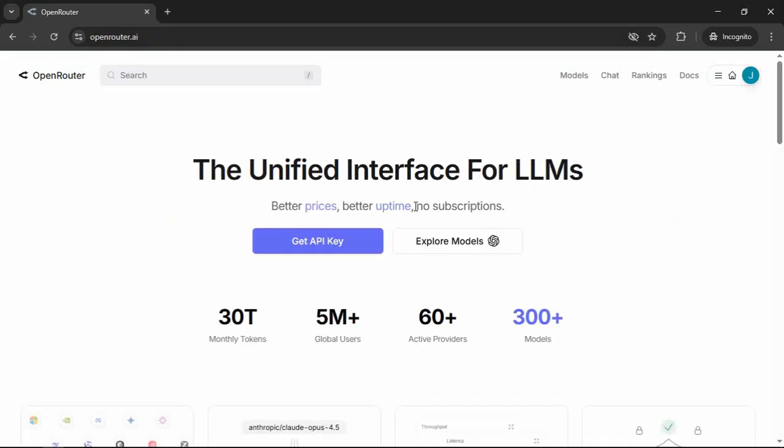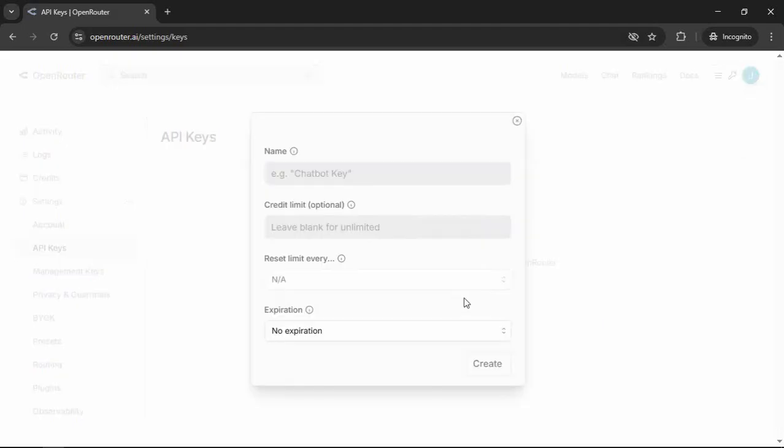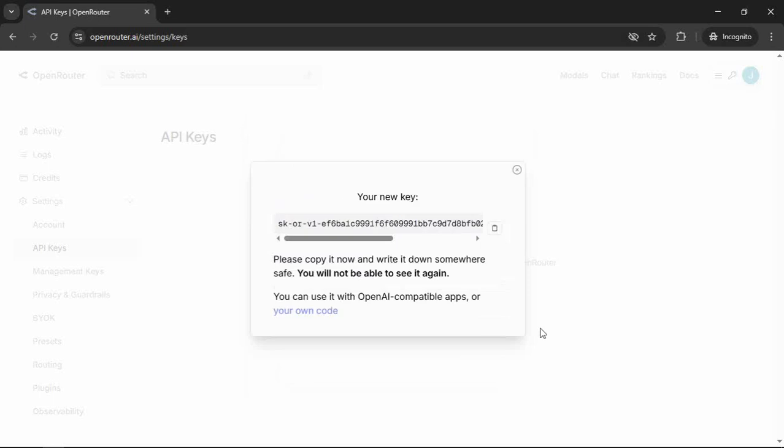Now once you're logged in, you need to click on this button, get API key. You'll get this sort of interface. Simply click on create. You can give it a name. I'll make it test. Leave this input empty and simply click on create.